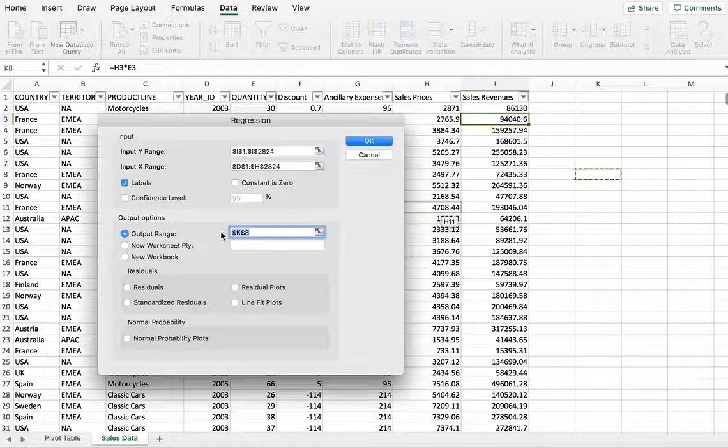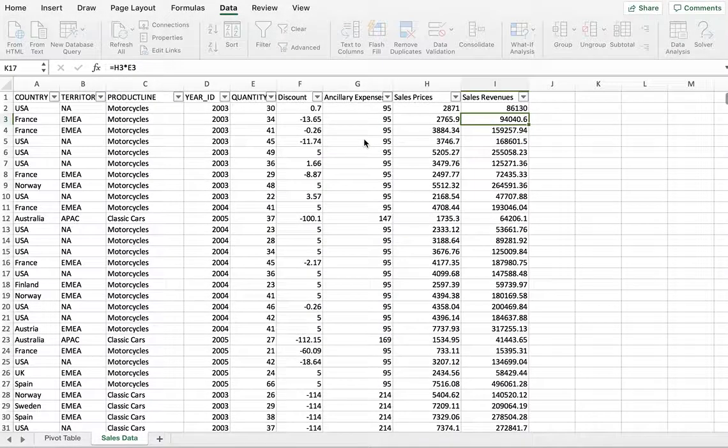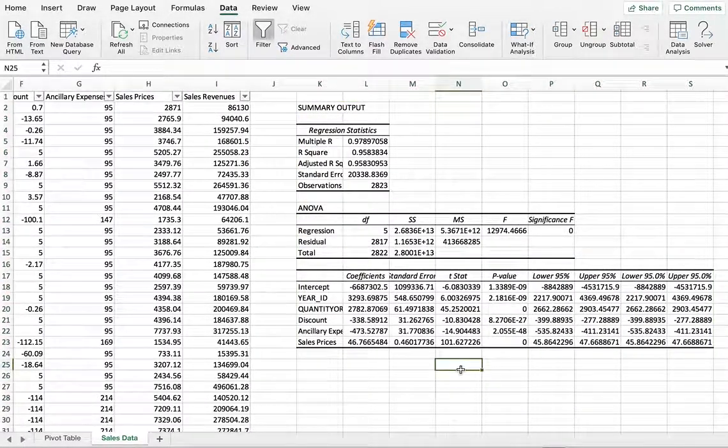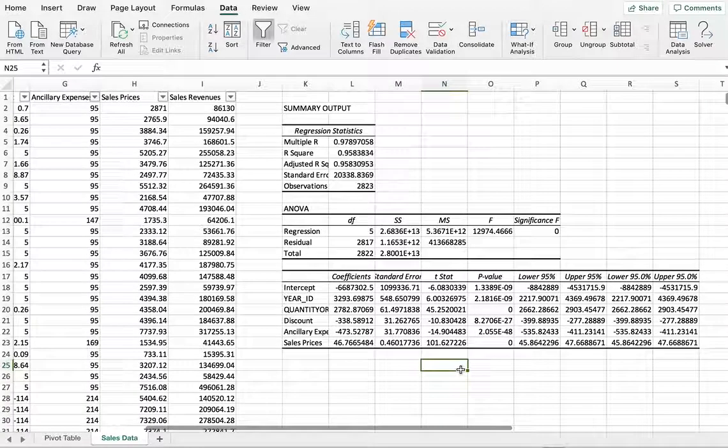So let's choose output range, and we'll go up and we'll say, all right, let's put our output right in there, and we click OK. So we've got our basic regression model, which is the first step towards doing a prediction model. So regression is just a technique, but the type of analytical modeling you're learning is prediction modeling.